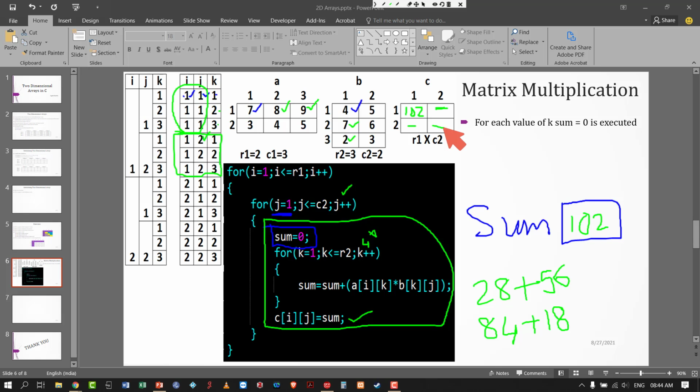Did you get some idea about matrix multiplication? How many of you are clear with the concept? Please type clear in the chat box. Those who are clear with these 3 for loops, please type clear in the chat box. Okay.